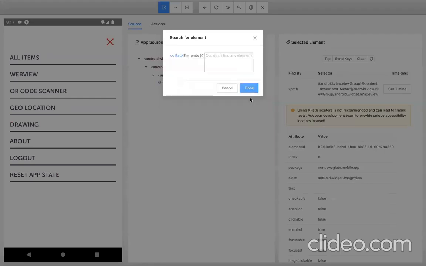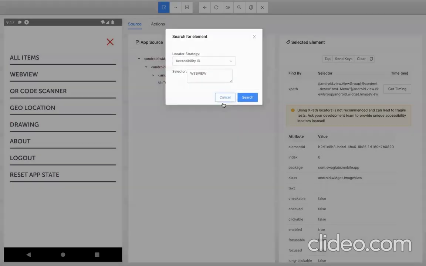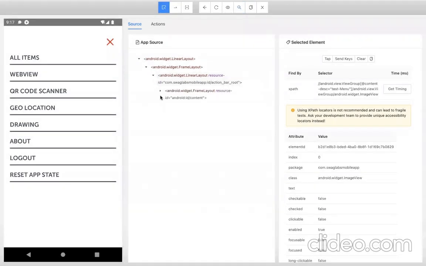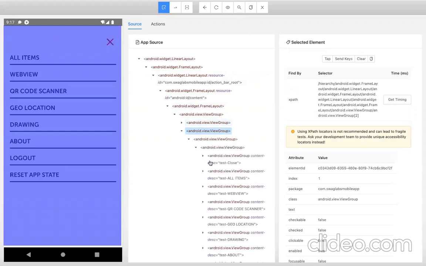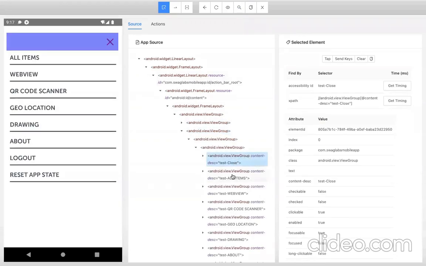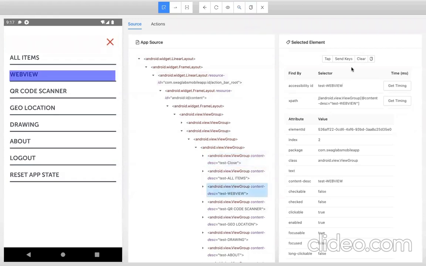Web view. I'm just trying to identify the source code for this web view. As I am unable to identify the locator directly, I'm drilling down into the source code to identify the locators. Okay, there is a close. So here the web view is a text web view test.